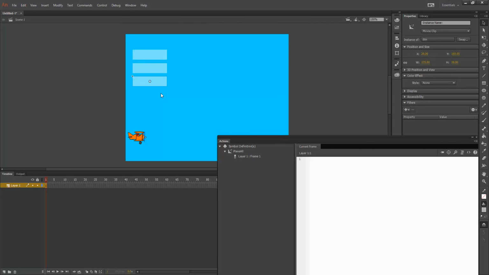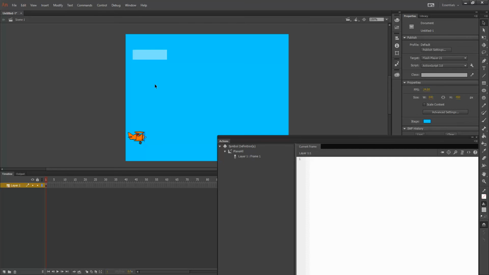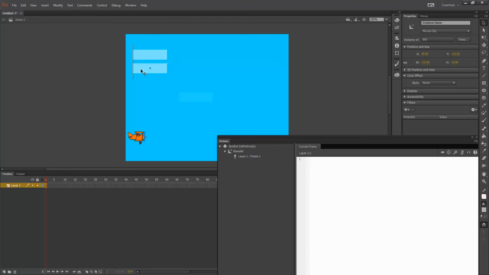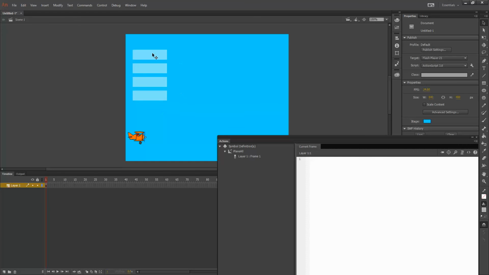If you don't know the shortcut for this, you can simply say Control C, deselect, Control V, and then you have your copy. Whichever way you find fastest. The shortcuts are basically the same between Photoshop and Illustrator and Flash or Animate in this case when it comes to copying and pasting. So I have created 4 buttons.